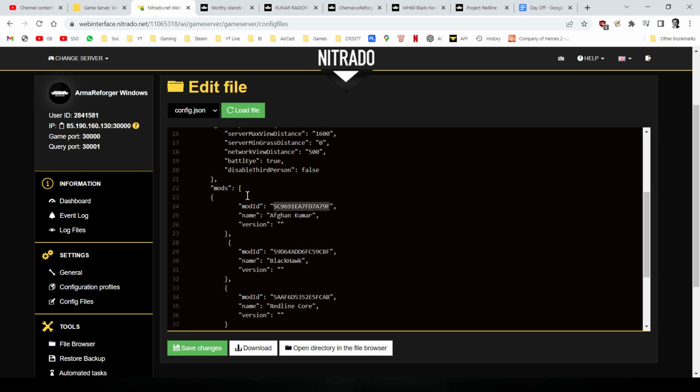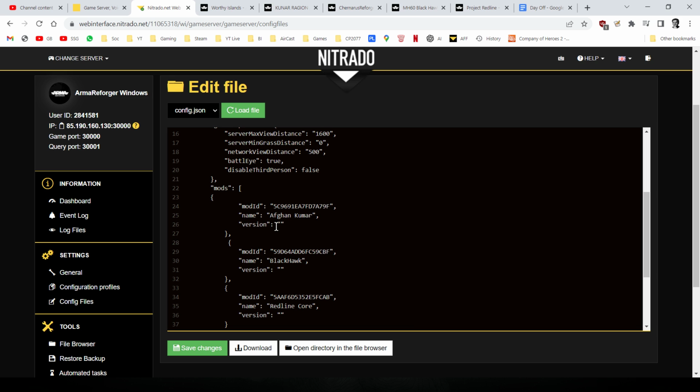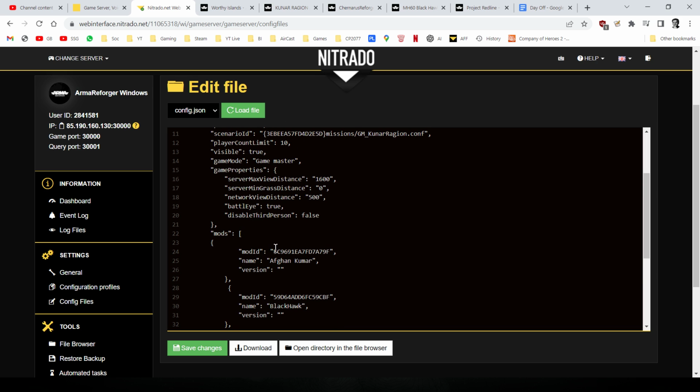If your server doesn't have it and just has the two square brackets next to each other, go in the description below this video and copy and paste that section there. And obviously if you're working with a different map, then copy and paste the different mod ID. And the name, you can just type that in. That's just the name that pops up.